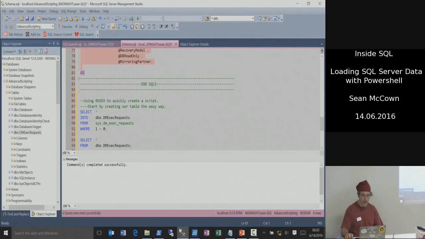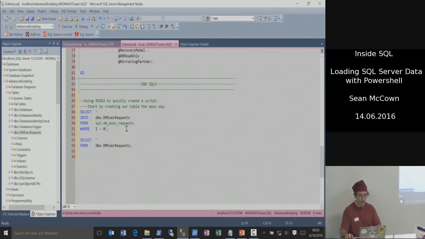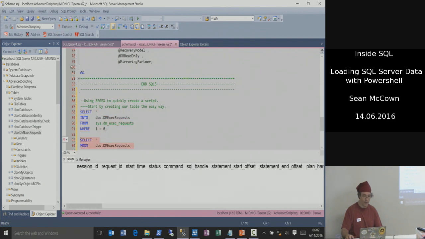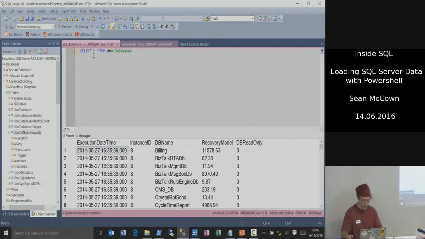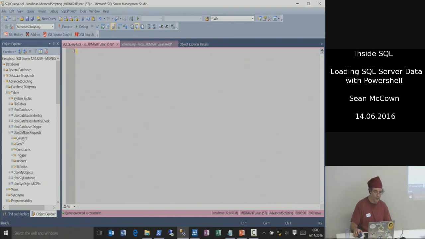So I've picked a table here. I'm pulling from DMExec request, and I've already created the table. The only reason I'm pulling it from DMExec request is because it's got like 30 or 40 columns, and I wanted to show you what this looks like fully expanded, right? So if I come here to DMExec request, let me open up a new window there. I'm going to grab these columns.